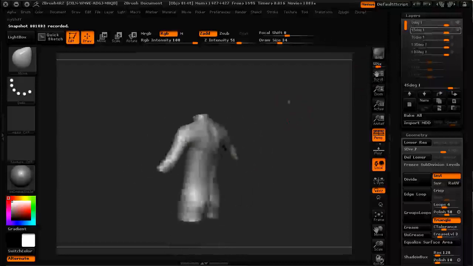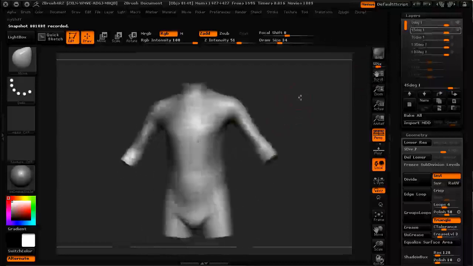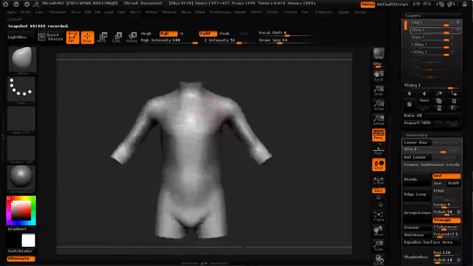Okay, so that is how we're going to proceed with this exercise. From here, we're going to have to actually go in and impose our methodology that we started to use, which is block in landmarks, measure proportions, and then start to block in the flow of the anatomy.